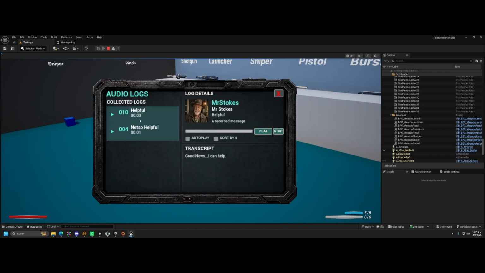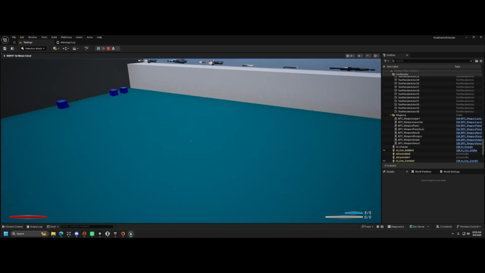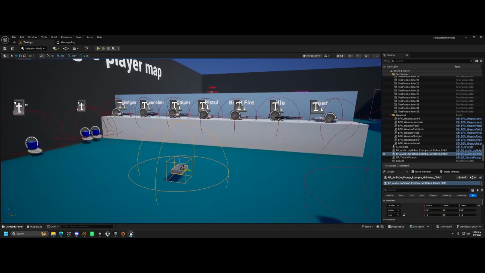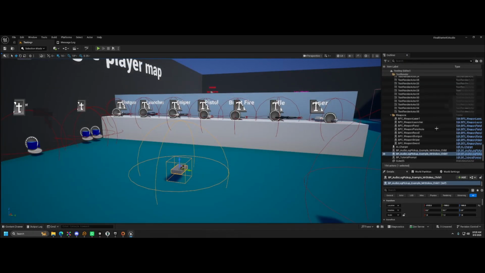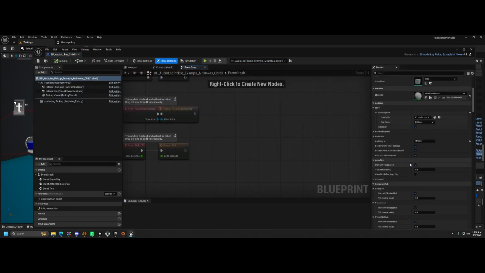And if you unsort it, they'll go back to the order you picked them up, or the order you want them to actually play them in. It's up to you. There's also the autoplay on pickup. So anyway, there's also an option that you can check on the actual blueprint itself, somewhere around here. Watch me not be able to find it, and there it is, autosave after collection.